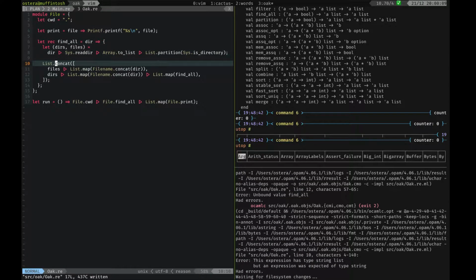So if we say that, then now we have a type error, right? And we can take a look at what? In line 10, it appears that the result is expected to be a string, but in reality, we want it to return a list of strings.